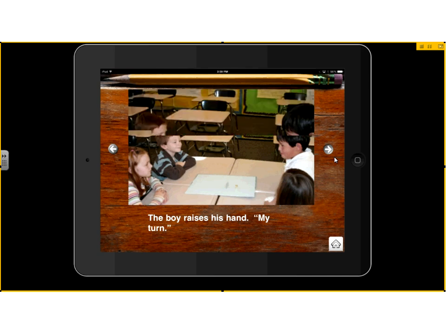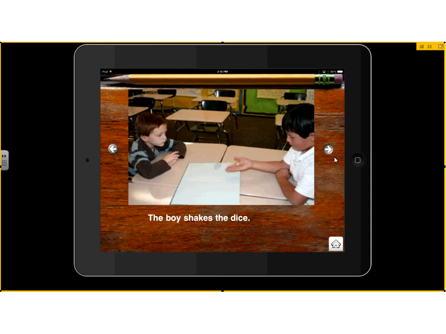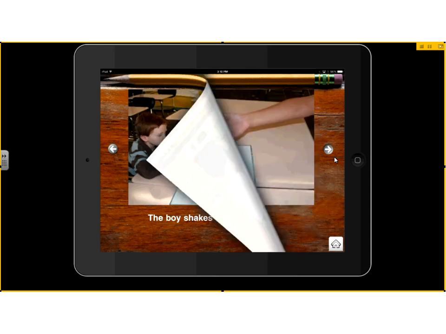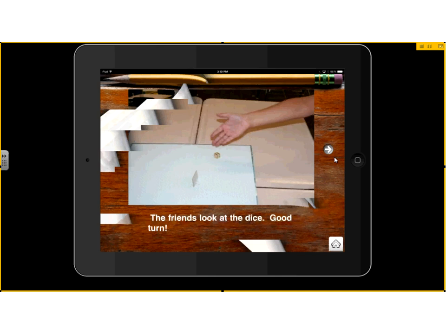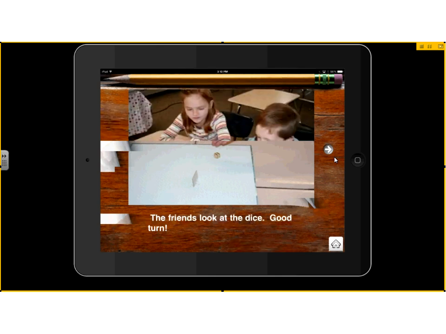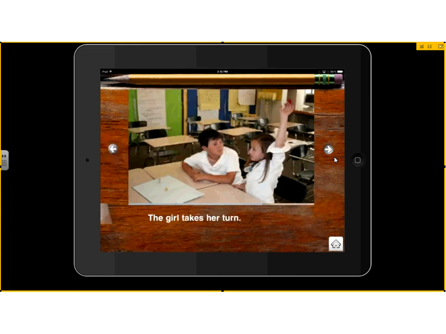If we hit the forward arrow, we can keep going. It gives us the next step. The boy shakes the dice. The next step is that the boy rolls the dice. And then if we want to continue going from there, the next step would be the friends look at the dice, good turn. The next step would be, after that, the girl raises her hand. She wants a turn. The next step would be the girl takes her turn.